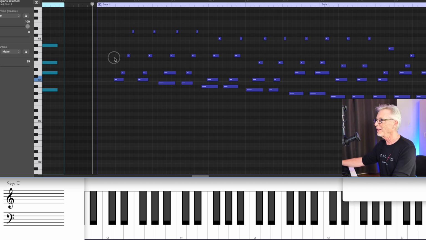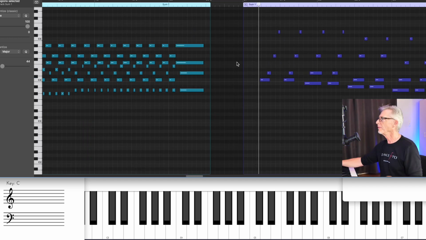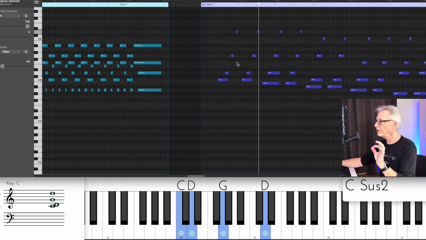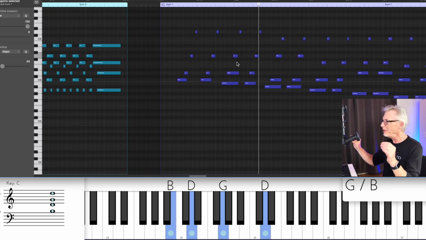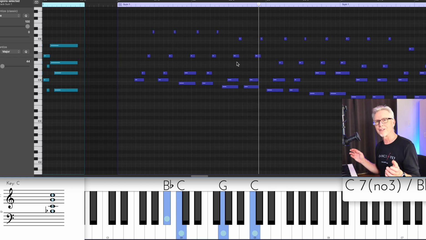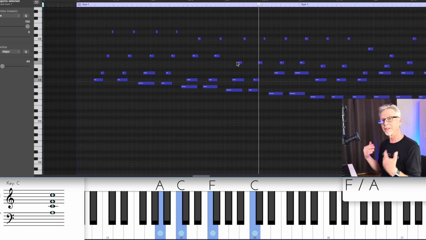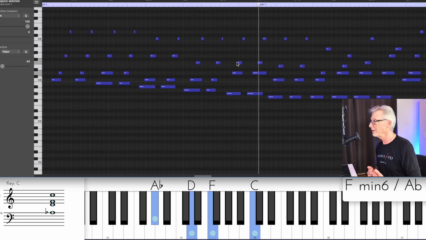kind of glorious almost sort of old-fashioned Baroque way. G sus to G. And then this could be F sus or maybe C7. It's hard to know. There's no third. But it definitely resolves to F and then F minor.